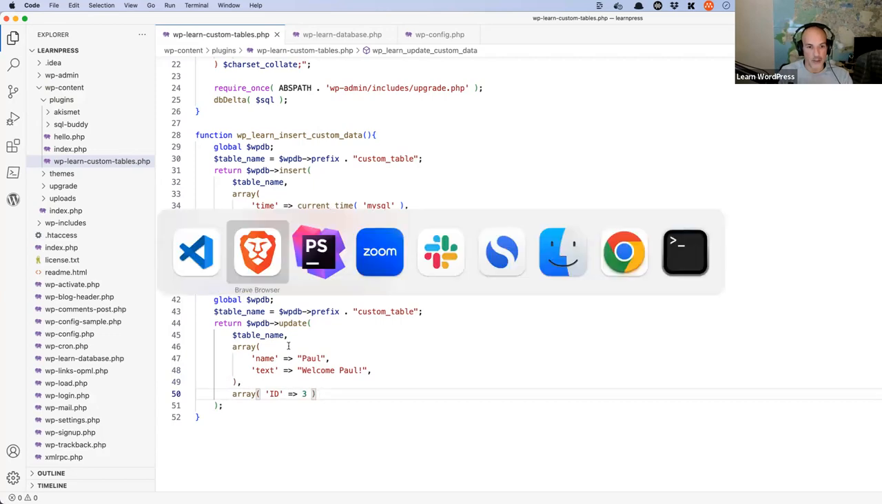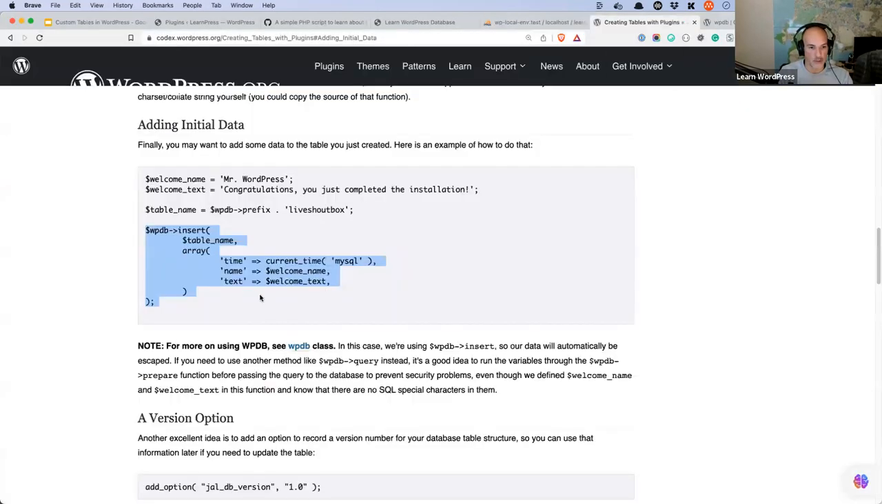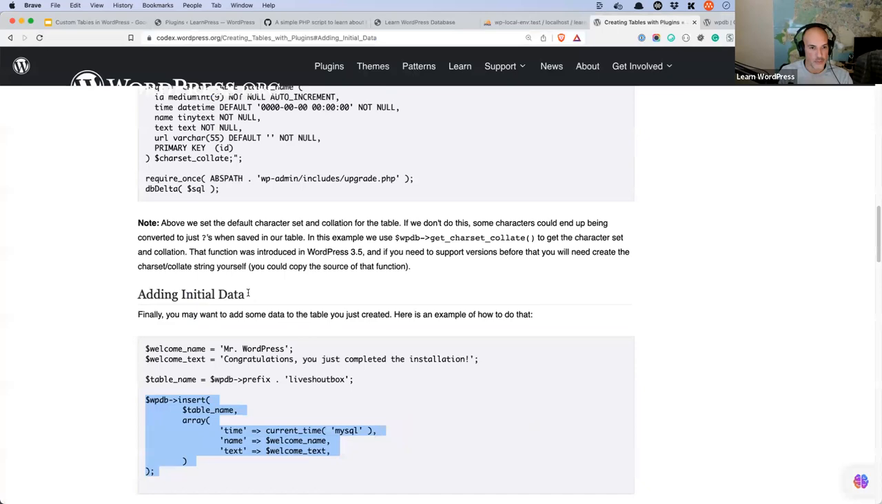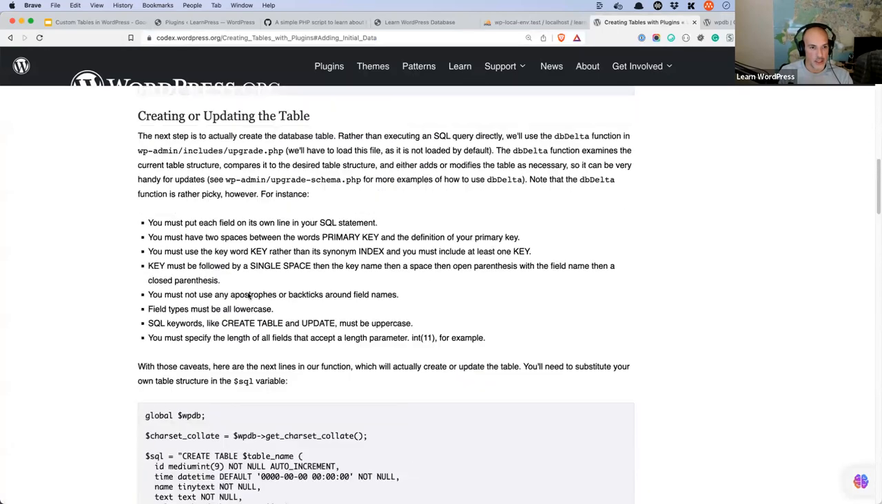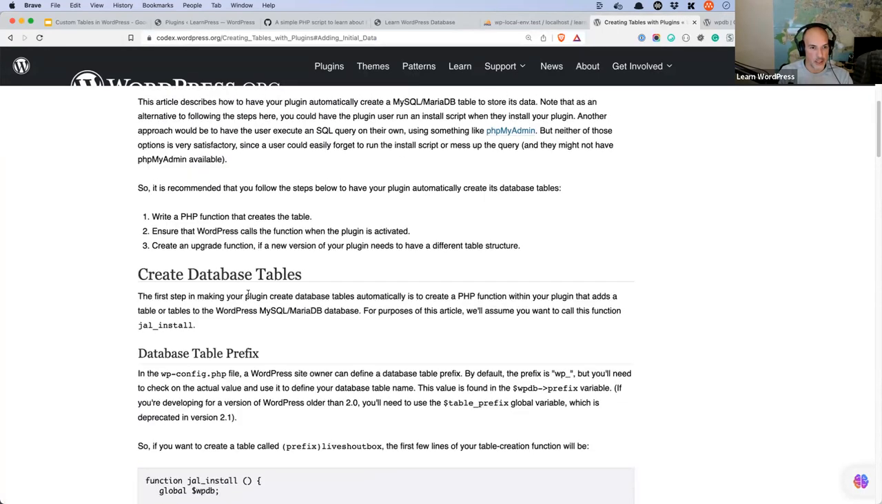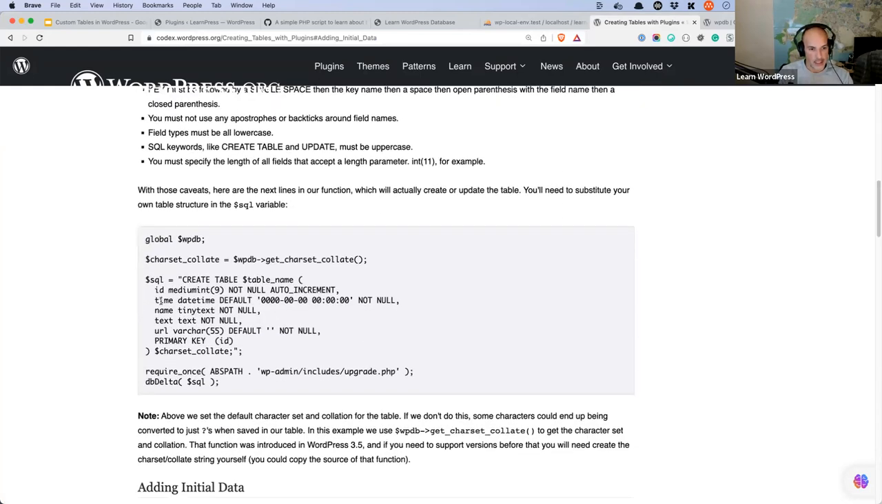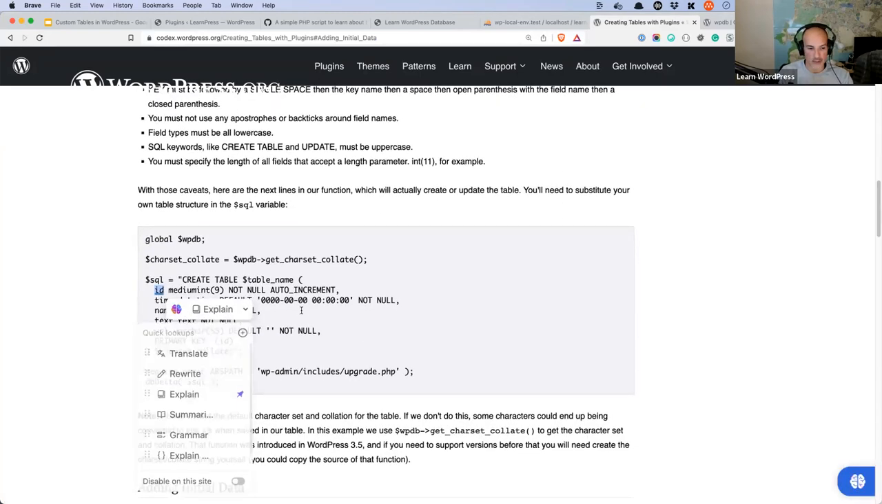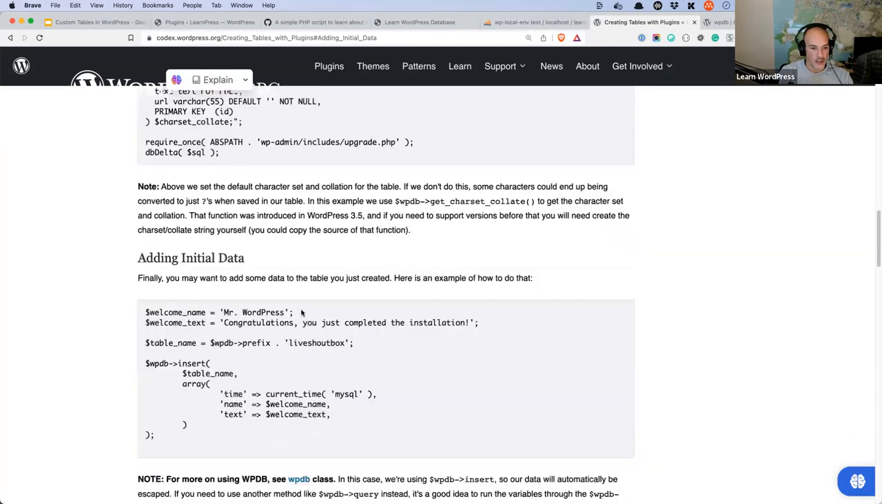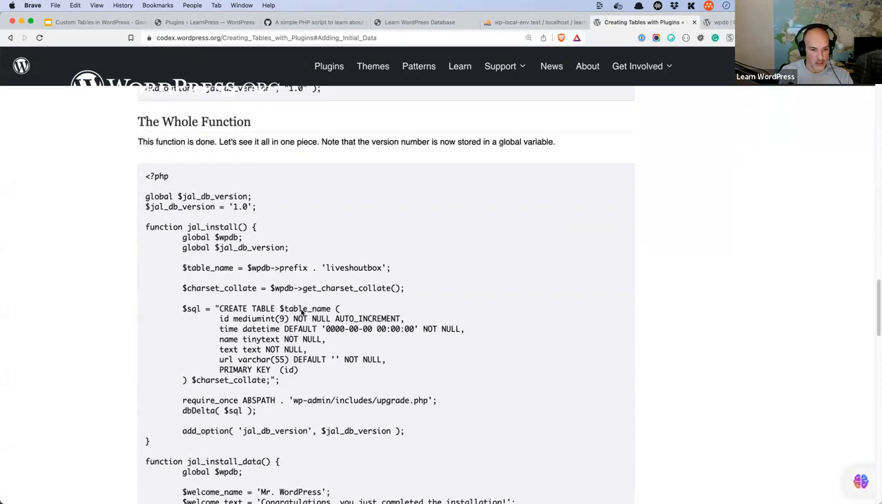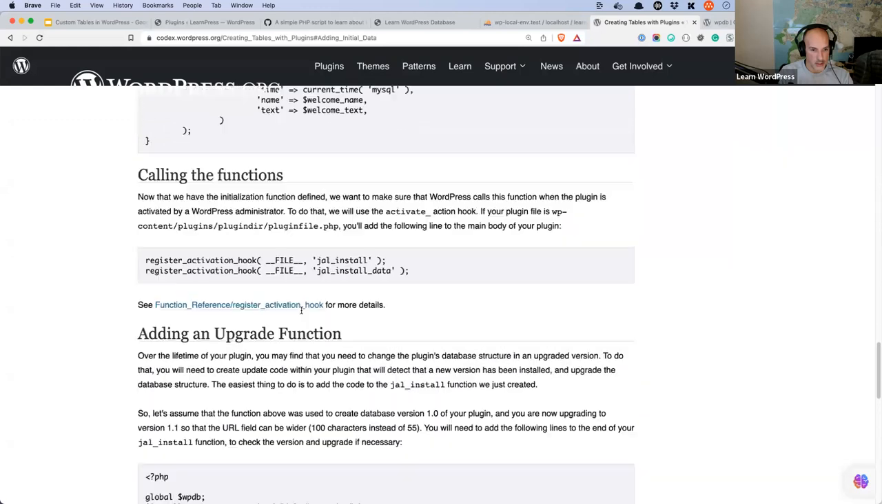Now, I want to just show you something very quickly. You'll notice that, let's go back to where the table was created. Here we go. There we go. The ID here is lowercase ID. That's the field name. In the update, let's scroll down to where the update code is in here.